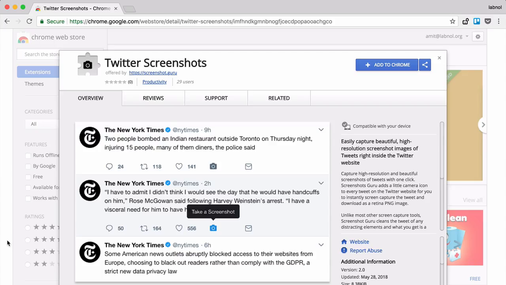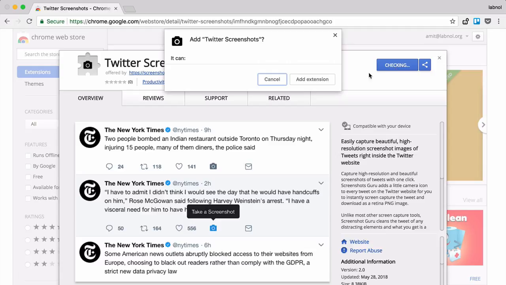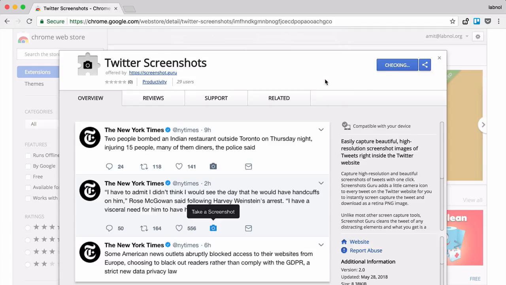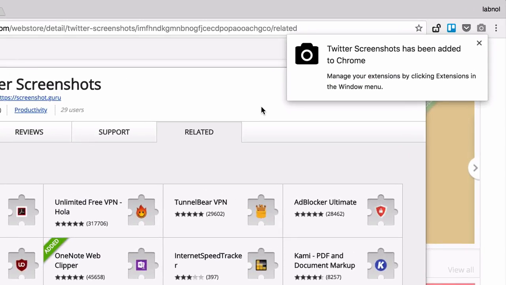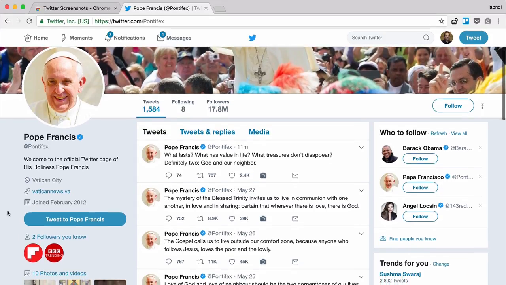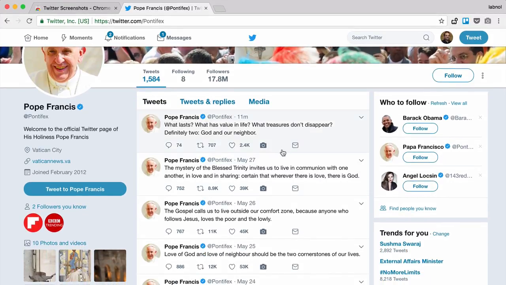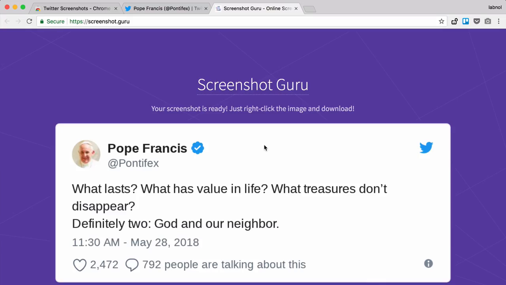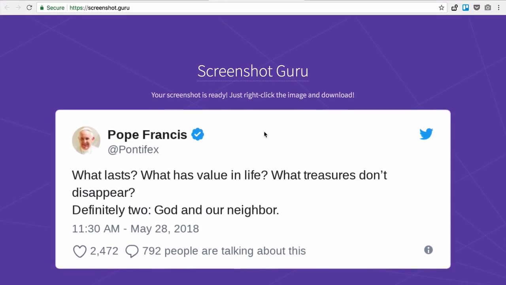If you're a Google Chrome user, you can head over to the Google Chrome Web Store and download the Twitter Screenshots add-on. Now you'll find a link in the show notes. Now once this add-on is installed, when you go to the Twitter website, you'll see a little camera icon against every tweet in your Twitter timeline. So all you have to do is click this camera icon and a beautiful high resolution screenshot of the corresponding tweet will be available to you instantly.